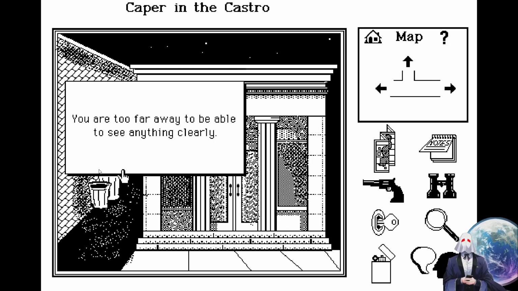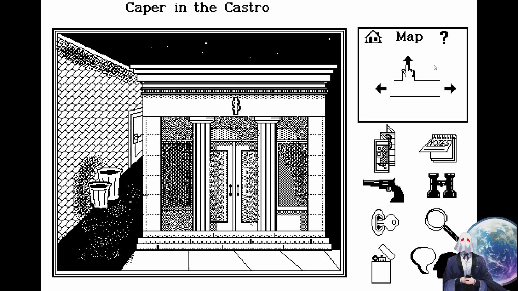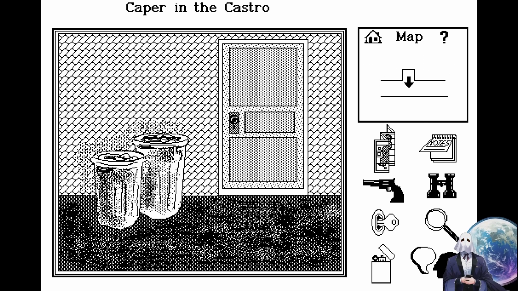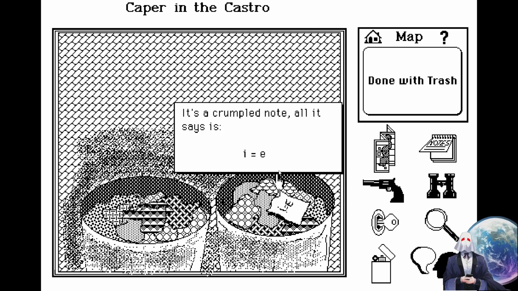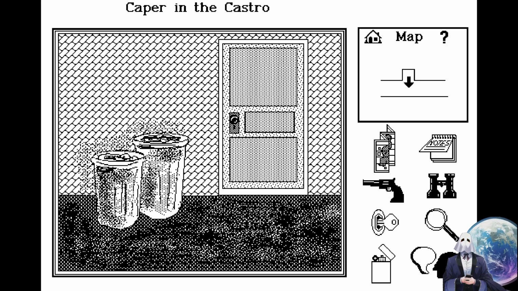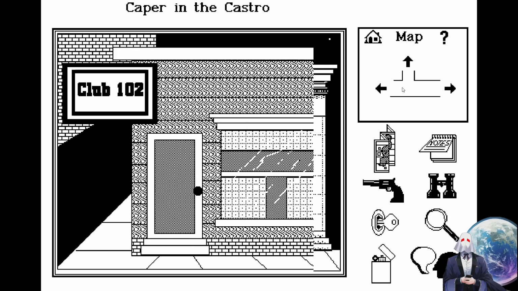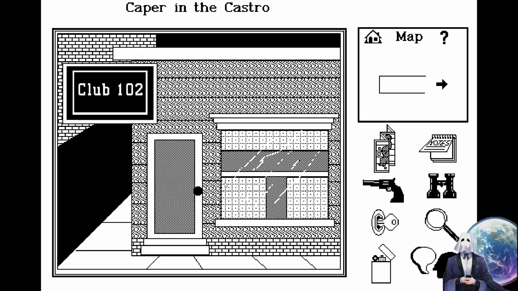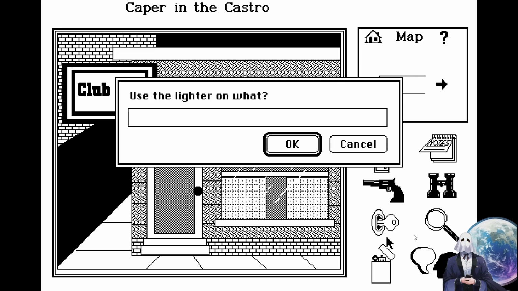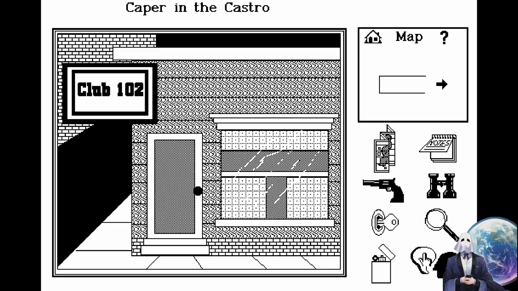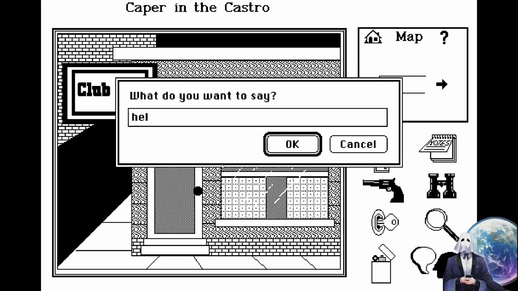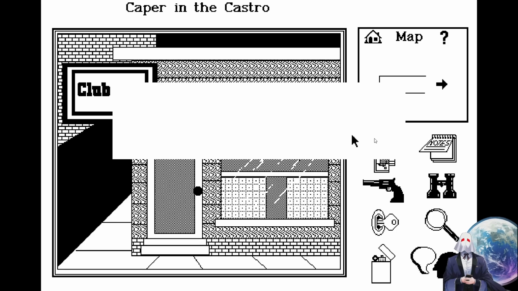Yeah, tough neighborhood. I'm trying to go there. I can't click on it. I have to click on the map. Open that. I look here. I equals E. Dump in the trash. So here is Club 102, but they won't let me in. No, not the lighter. Hello. Nobody can hear me. Okay.